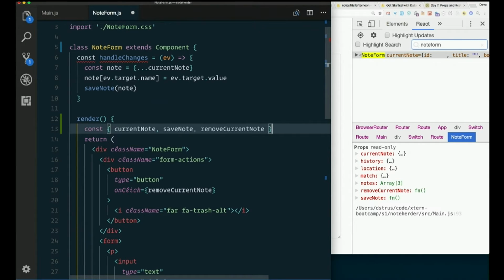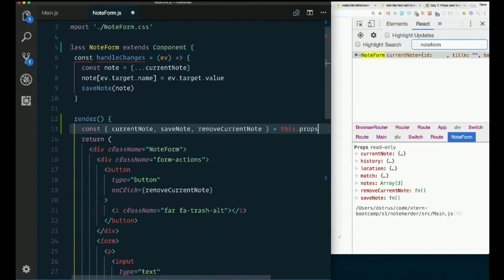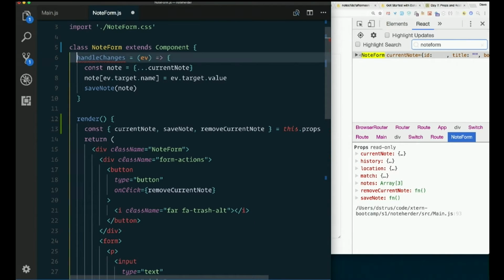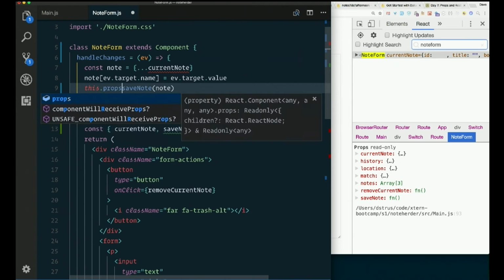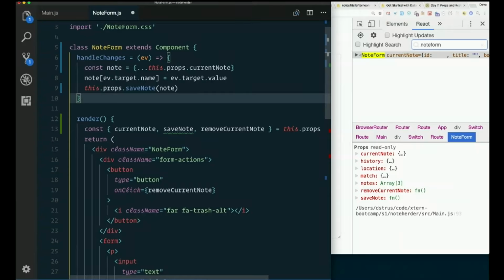I'm going to extract all of those variables from this.props, which doesn't fix my handleChange thing. So it shouldn't be const handleChange anymore. It's just handleChange equals arrow function. And again, it's trying to get currentNote, which is coming out of props. But we're going to change that anyway. But this should be this.props.saveNote now. I could temporarily change this to this.props.currentNote, but we know we're going to have to rewrite handleChange. So saveNote is not being used inside the render method. It's being used up here, so I don't need to break it out.